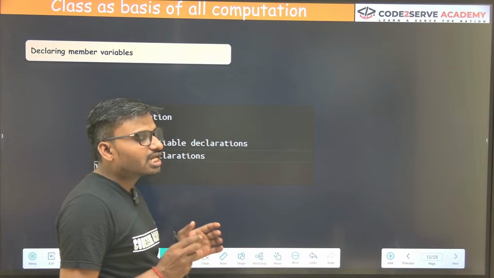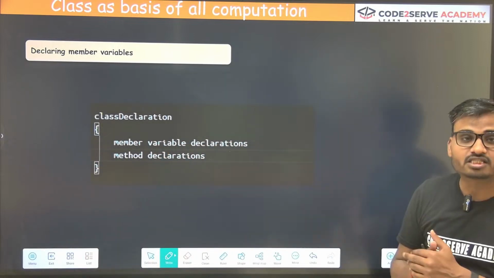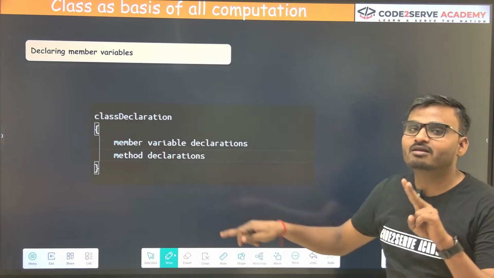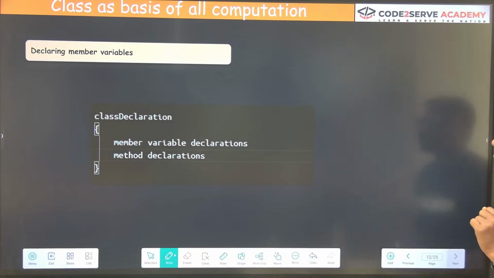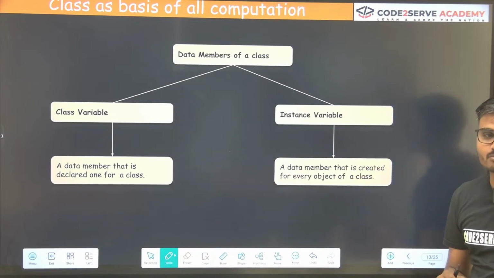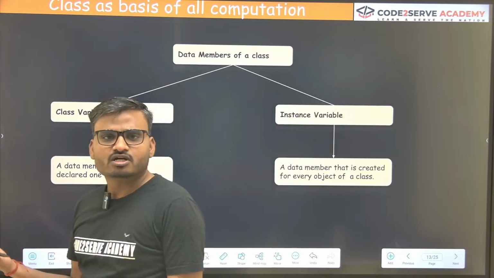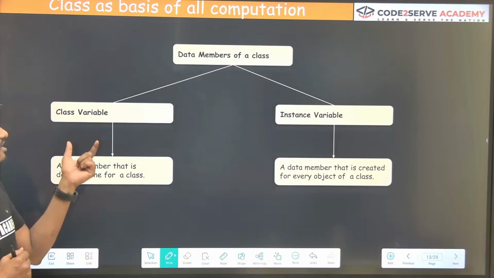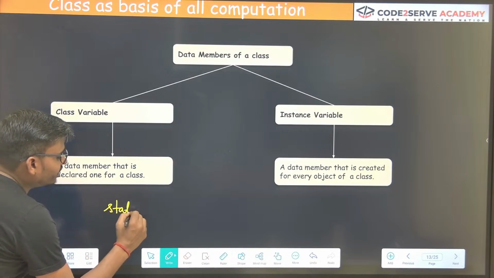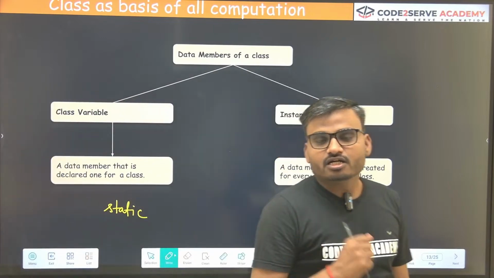So I told you in a class there can be two things, either the data members or the methods. So here what I am telling, member variable can be of two types. First one is a class variable and second one is an instance variable. I have already told you in the previous chapter, chapter 1, that a class variable we implemented using the static keyword. I already told you what the static keyword does.